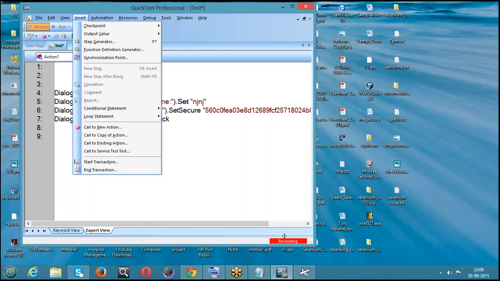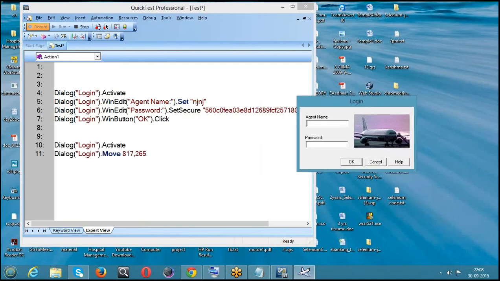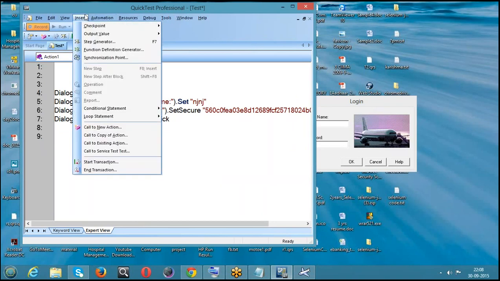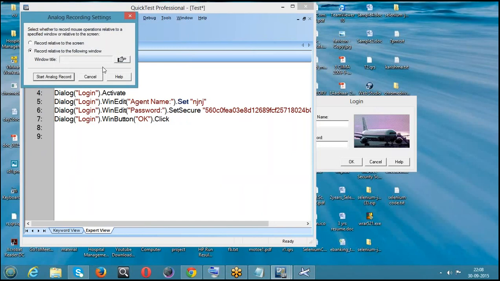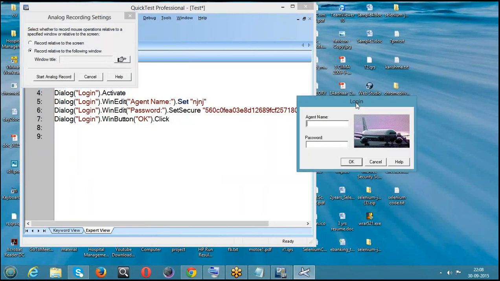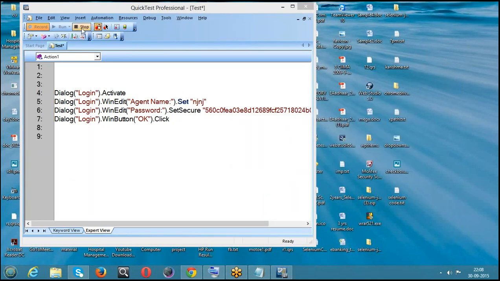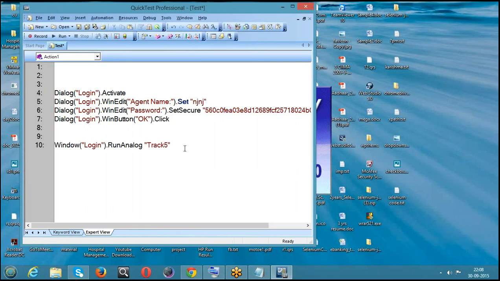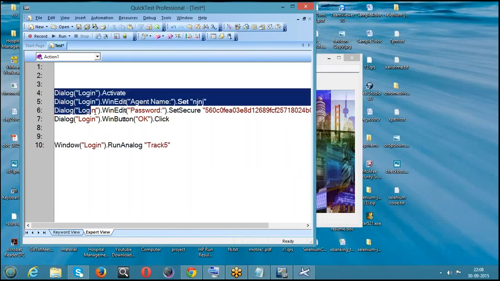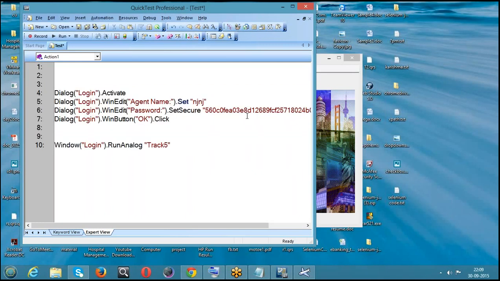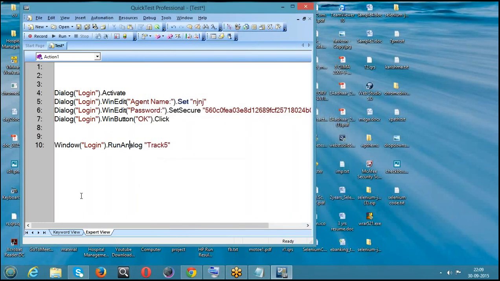Insert. In the automation, analog record. Just click on this login. Start analog recording. Write some agent name. Write the proper password. Click on OK and stop the test. So see here, these four lines represent the login of standard recording. This one line represents the login for the flight window.